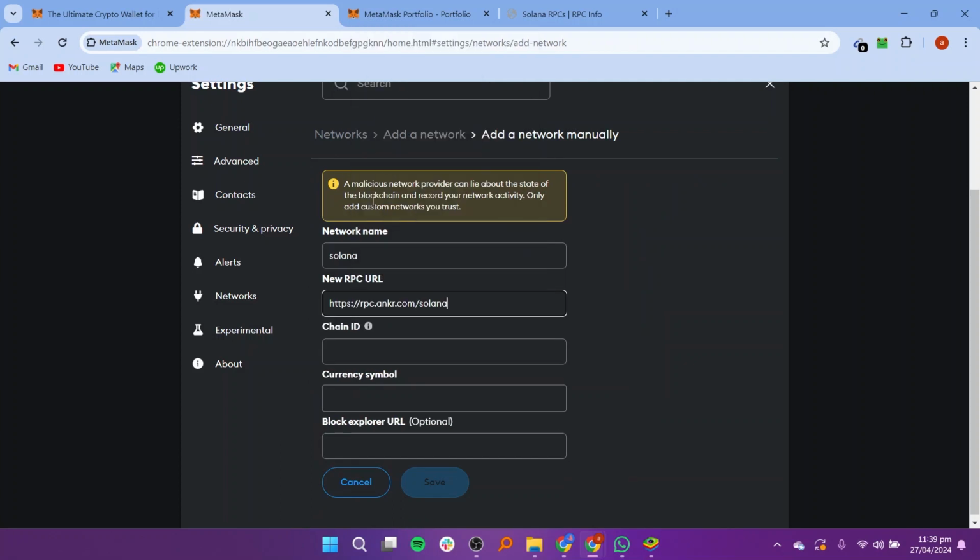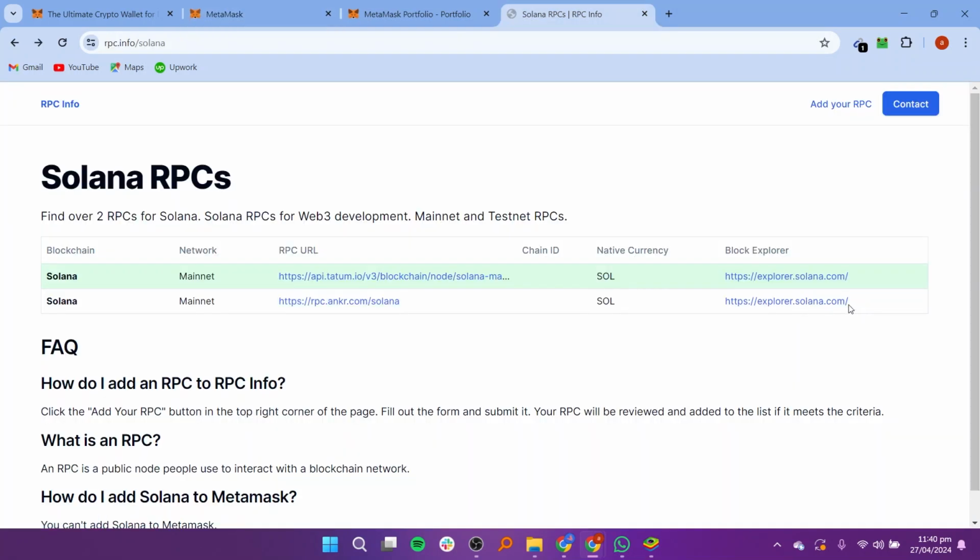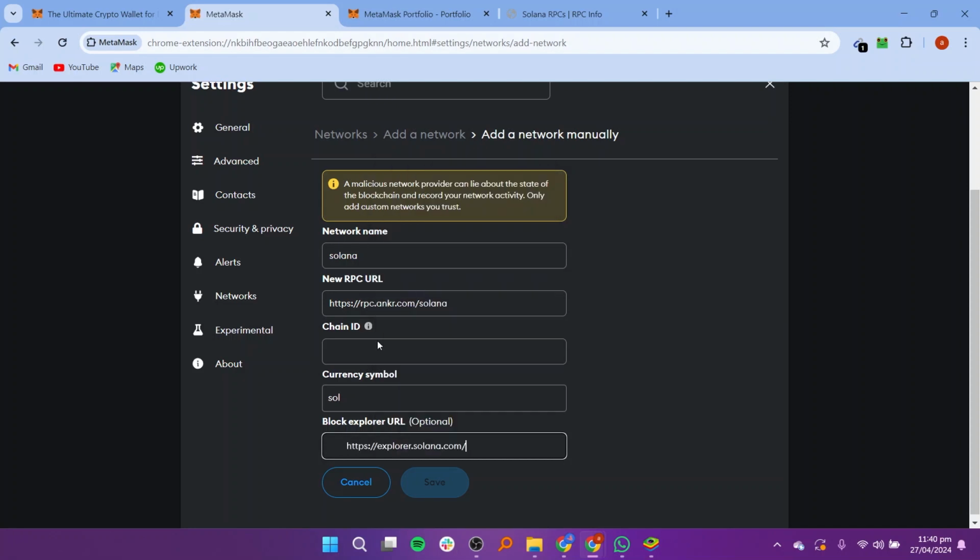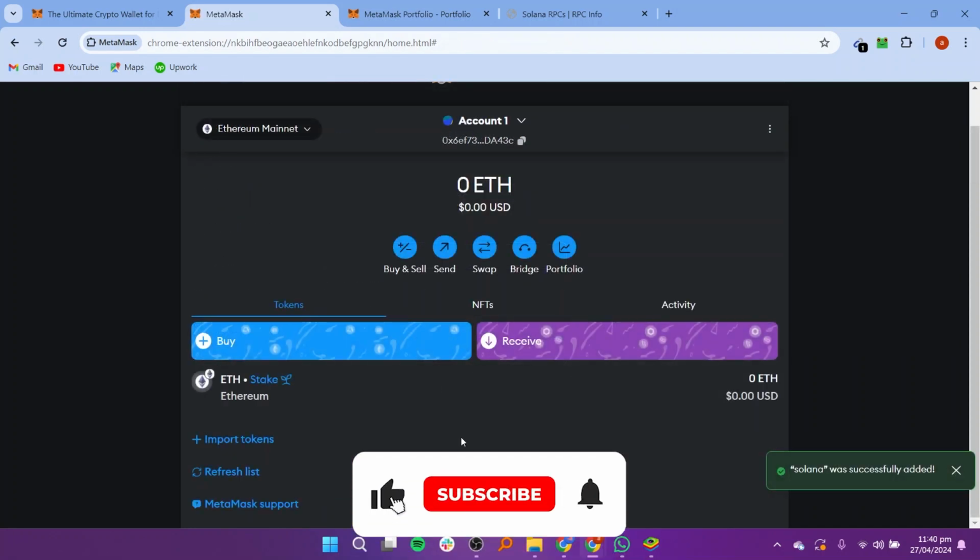Enter the network name Solana, paste the RPC URL, and add the chain ID of the network. Enter the currency symbol and then block Explorer URL, which is optional. Copy the block Explorer URL and paste it on the MetaMask website. After adding the details, click on Save to save the network.